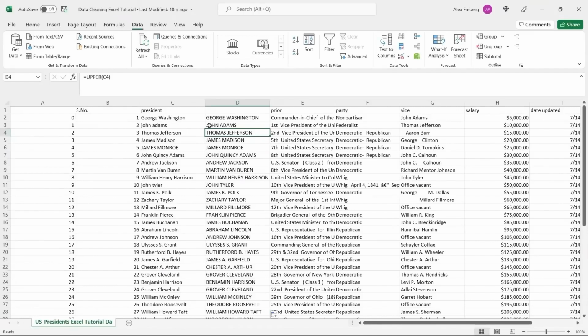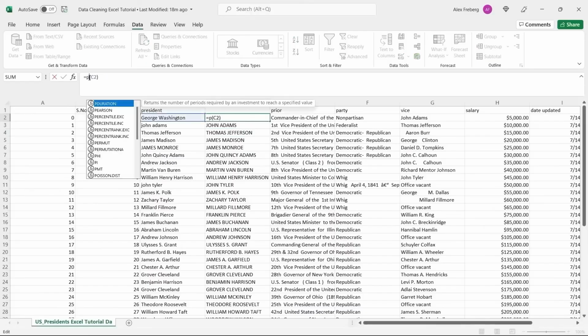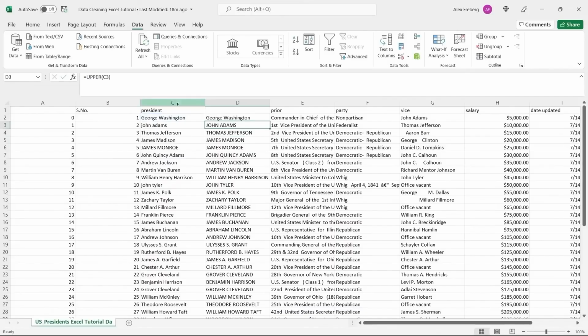If you want it to be all lower, you can do that. If you want it to be in proper case, you can do that. There are different uses for all of them. And honestly, as long as it's all the same, typically it's okay.